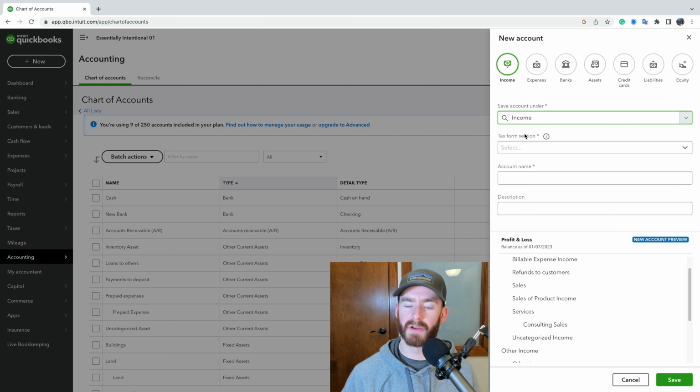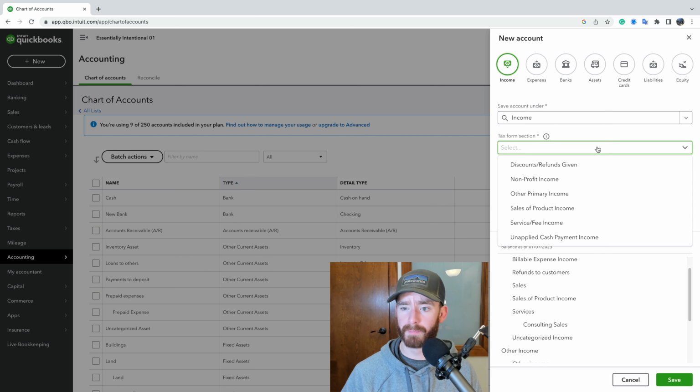So if you hit income here, and I'll show you what that looks like after we create it and put it on the chart of accounts. So let's just hit income here. And then we have the tax form section here. This used to be details. I like that. I think it was made more straightforward before, rather than changing it to tax form section.